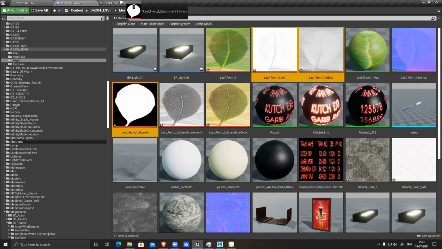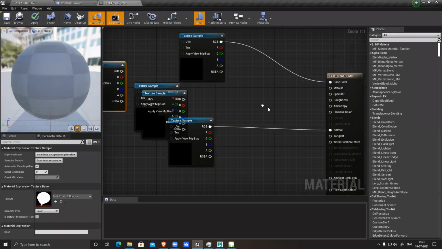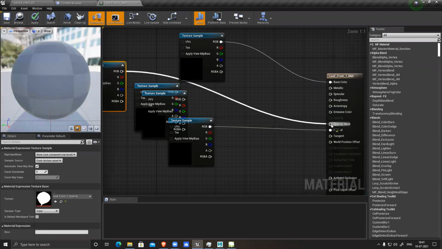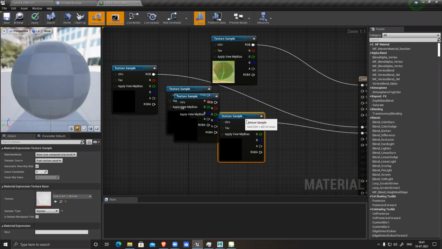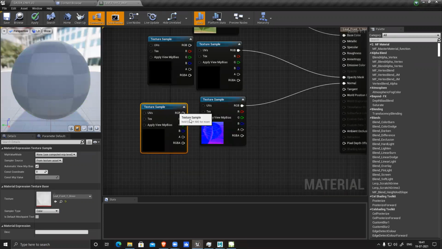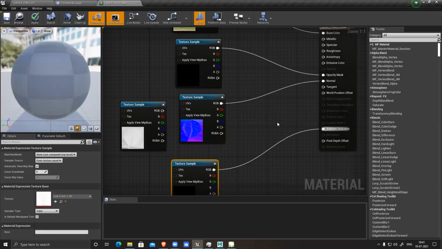So drag drop it here. Opacity. So select this, make it masked. Opacity, opacity mask. So all three are set. This is gloss and this is ambient occlusion. Ambient occlusion directly to ambient occlusion.